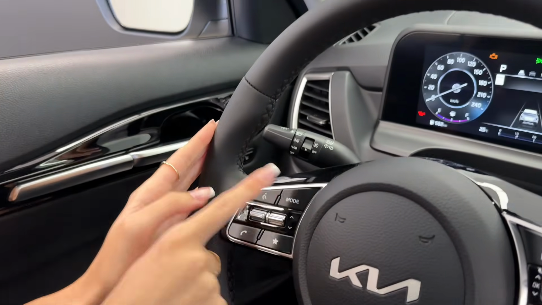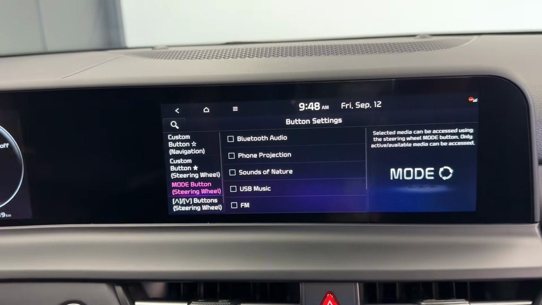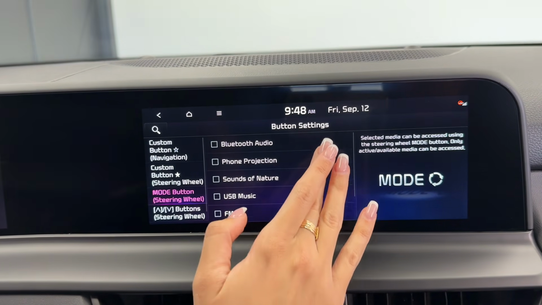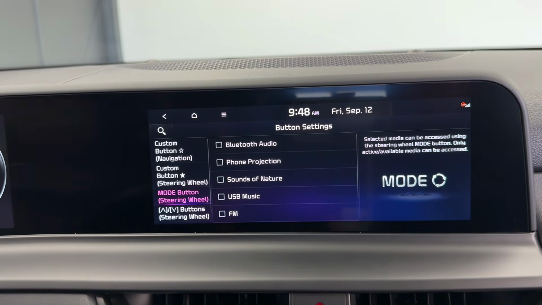Now, if it's a new Kia Hyundai vehicle, they make it fairly easy. The first time you press the mode button, it's going to take you to the button setting menu, so it automatically jumps my infotainment screen right over here. The vehicle we have here today is pretty loaded with options, so we've got a lot of them. Let me read them to you.